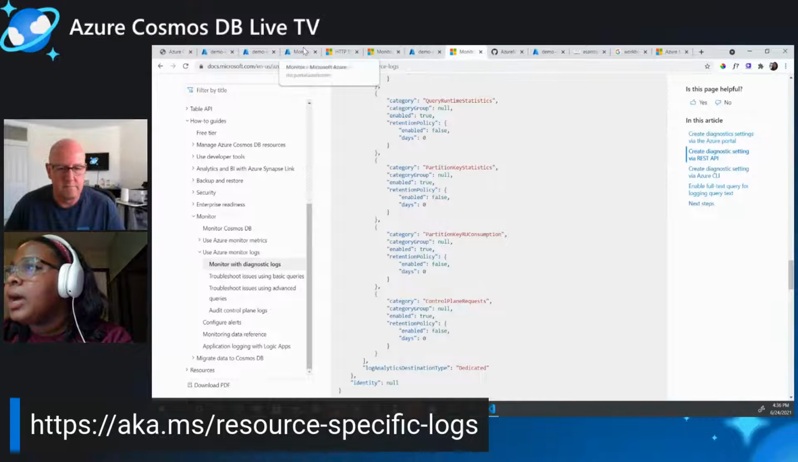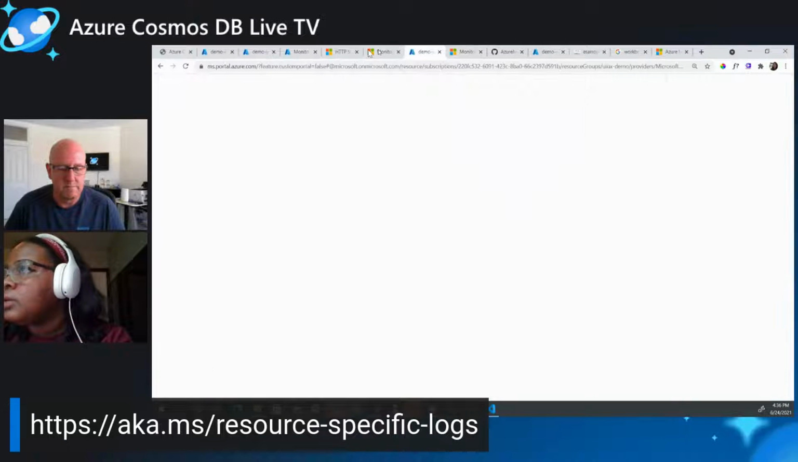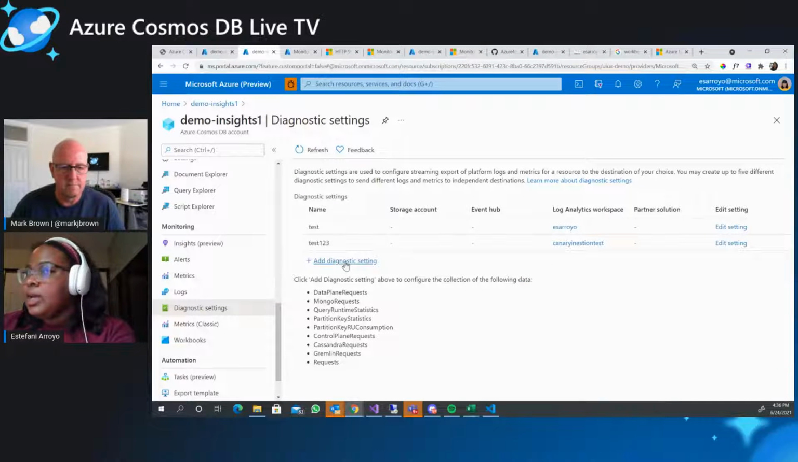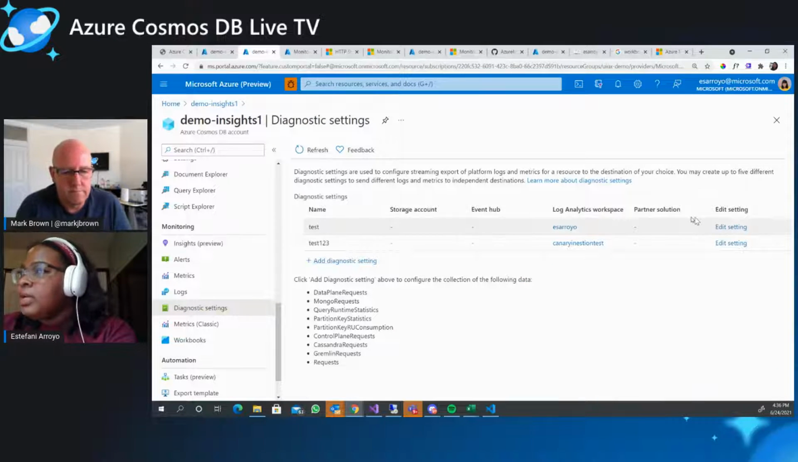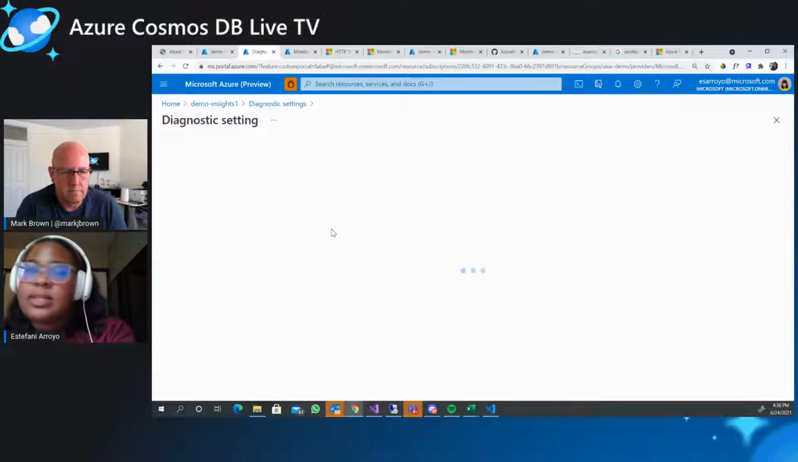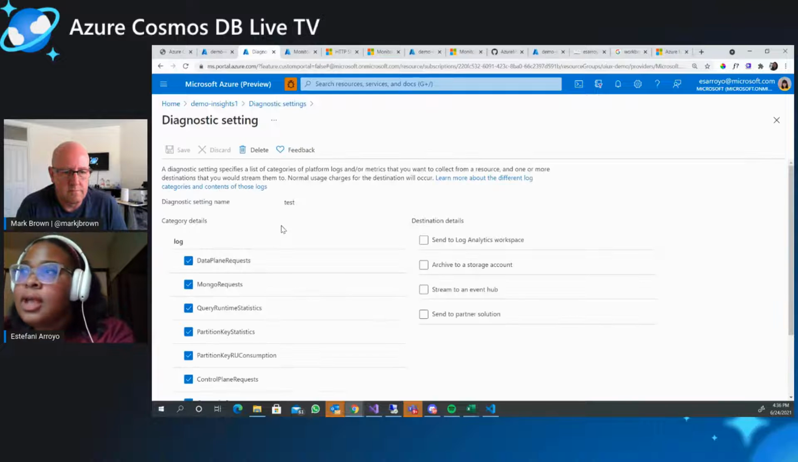So let's go back here, I think it was. Yeah, so here you're able to now create a diagnostic setting. I already have a diagnostic setting created. Let me just go ahead and select edit the setting so you can view how I've set this up for this account. So once you select the setting, a lot of the data typically goes into log analytics workspaces.